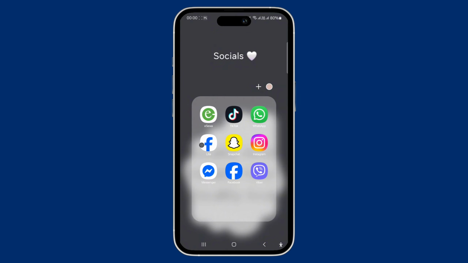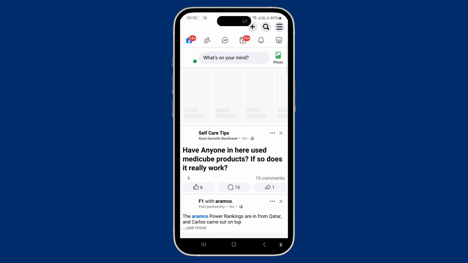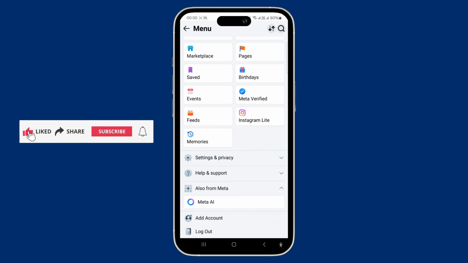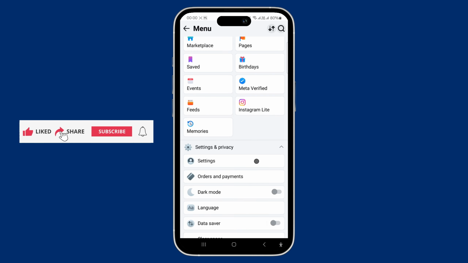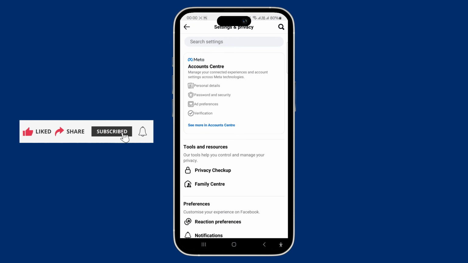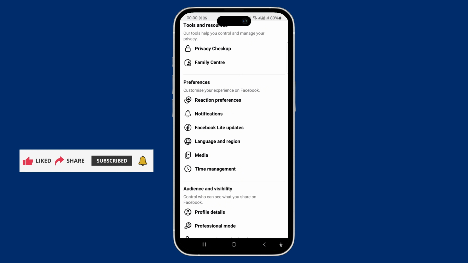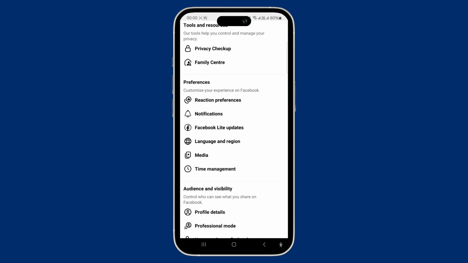First, go ahead and open your Facebook or Facebook Lite application, whatever you're using. Tap on the three lines in the top right corner of your screen, then scroll down, go to Settings and Privacy, then tap on Settings from the drop-down menu. Again, scroll down and then tap on Media, which you will find under the Preference section.